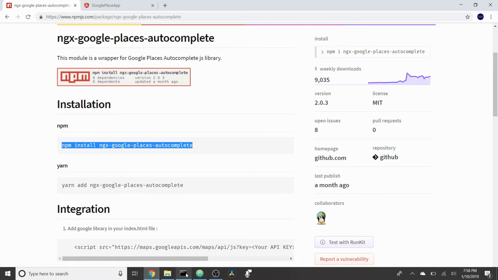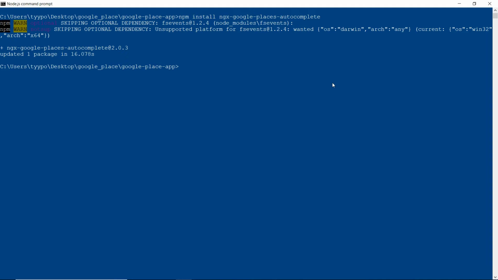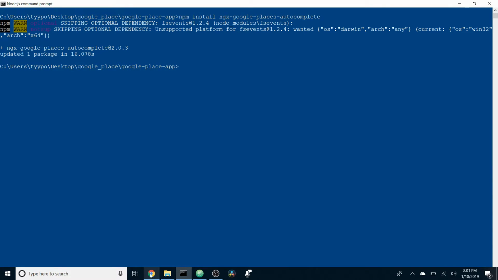We're going to head over to our terminal, and in our project path, we're going to paste that and run it. If this is your first time running this, it may take a moment. Once that finishes downloading, we're going to head back over to NPM.